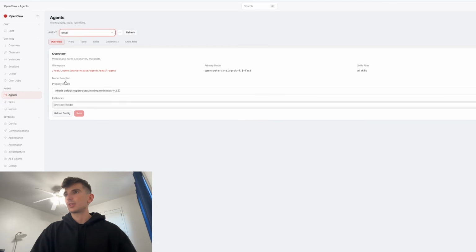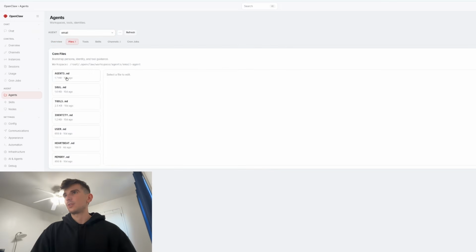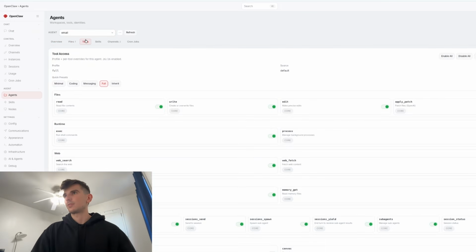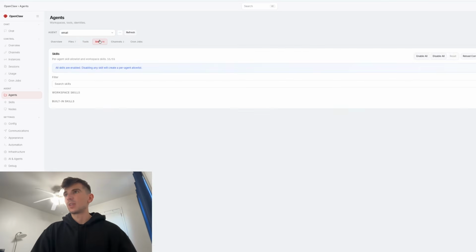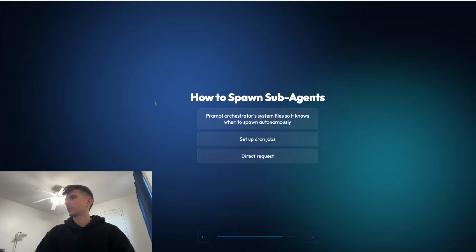And then you can pretty much set what kind of primary models they have, any fallback models, what kind of files, and then you can actually look through the files themselves, what kind of tool capabilities they have, and what you want them to be enabled with or not, and what kind of skills they got, what channels they have access to. And then, of course, at the end, the cron jobs. Now, there's a few ways how you can actually spawn these guys.